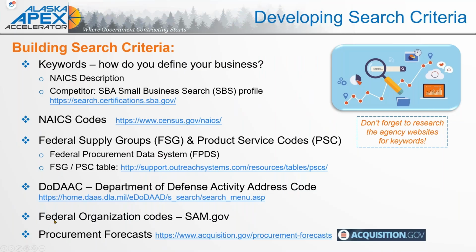And of course, within SAM, we have the federal organization codes that really help us define how those agencies are broken down. What happened to FPDS? That's a good question, Ethan. And I have a very sad slide that'll explain it in just a second.